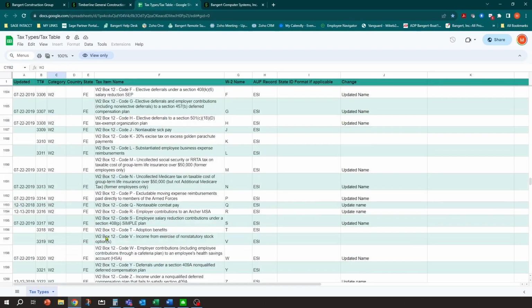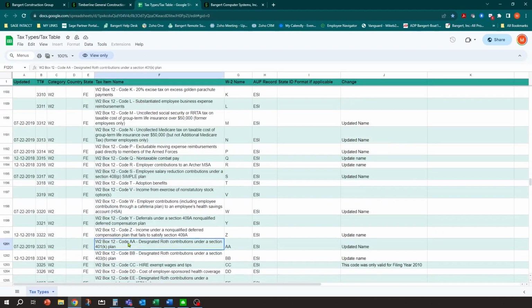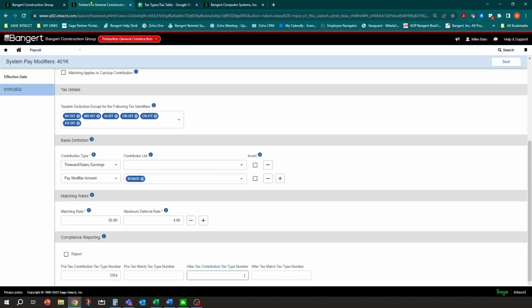So for that, you scroll down, I believe it's one of these ones here. There's the Roth contributions under section 401k plan. So that would be the 3323. So that one would go 3323 right there. And then you would check report in that scenario. But this is critical. You want to make sure these are set up correctly.